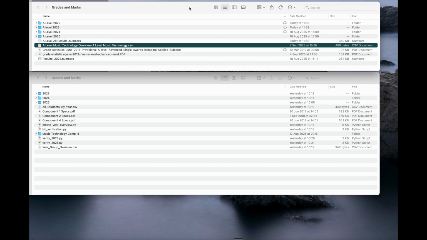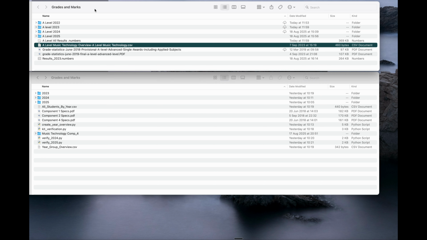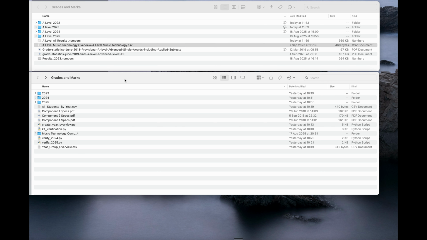So I just want to explain what this actually is, these two windows here. This window is my grades and marks folder on my computer. And this is a grades and marks folder that I've used with Claude Code. This is more about how I've taken information from my folder. And again, all this really is just test results. And I put this into Claude Code. So let me just start off with 2025.